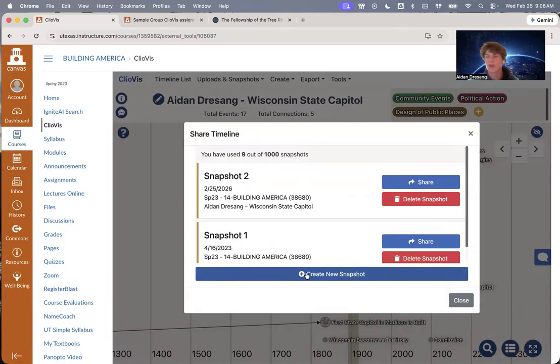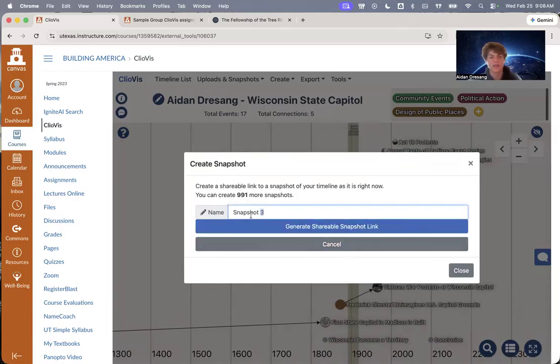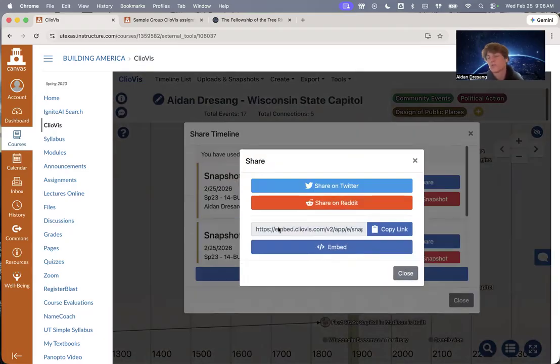To do that, you're going to create a snapshot. I'm going to name this snapshot 3, let's say, and then it creates a link that takes people to my timeline. When you're taking a snapshot, you're really taking a snapshot of what's on your timeline in that very moment. If I go back and make changes now to my timeline, it's not going to appear on this snapshot that I just took.